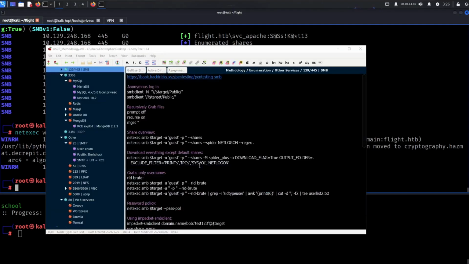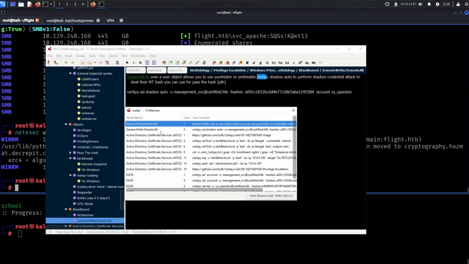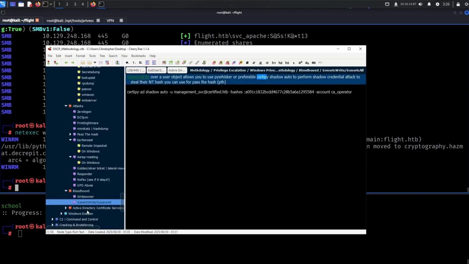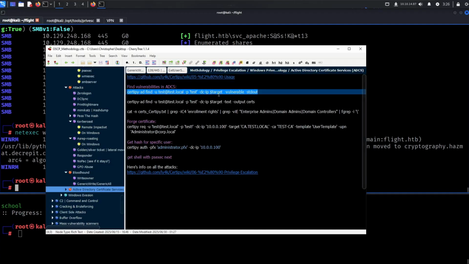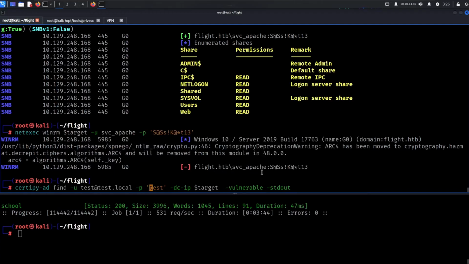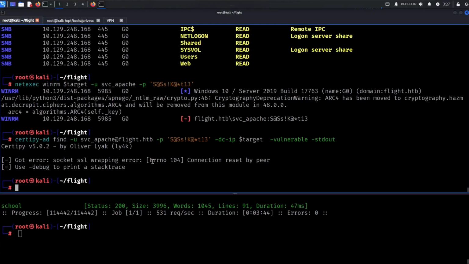Let's check with Certify as well. There was Apache, flight.htb, password is this. I think that looks fine. Let's try that. And we can't authenticate to the Active Directory Certificate service. It seems like... All right.